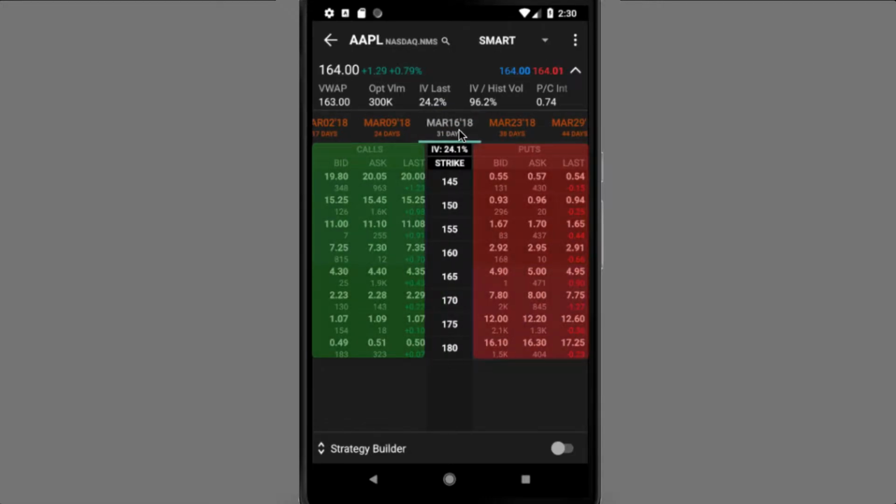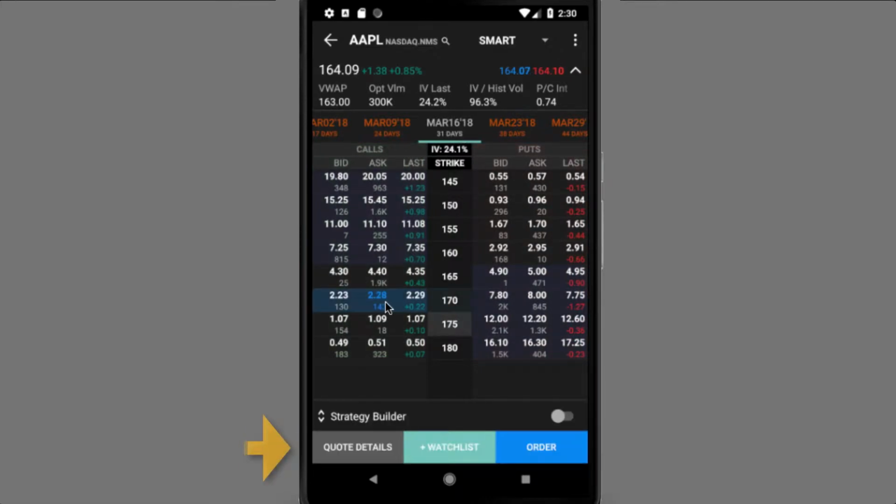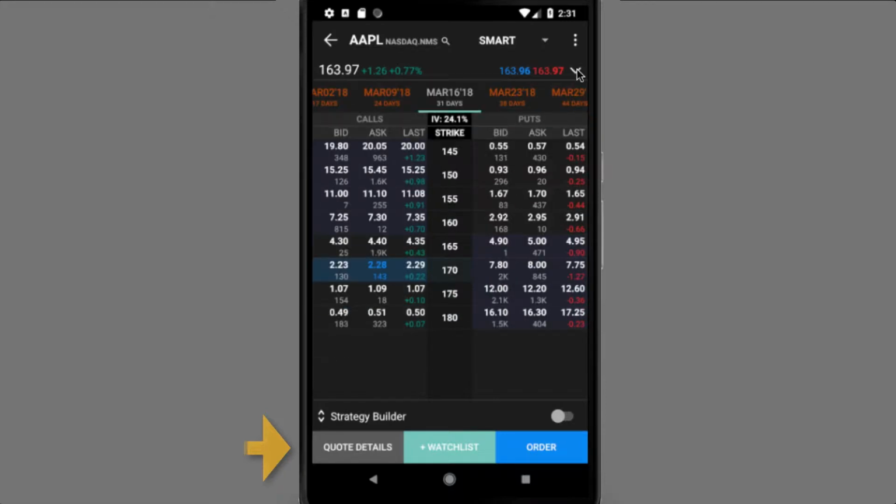If you tap a quote line on the call or put side, you will see that it highlights and buttons appear at the bottom of the screen. Here you can choose to create a buy or sell order, view the option on the quote details screen, or add it to your watch list. Above the watch list is a slider to turn on the strategy builder. You can use strategy builder to create complex multi-leg strategies. We'll cover this very shortly.